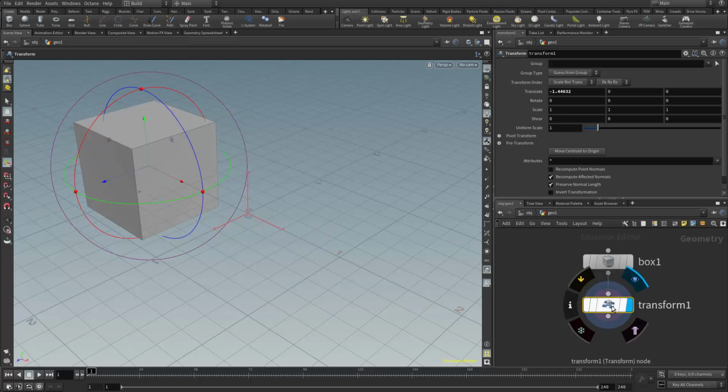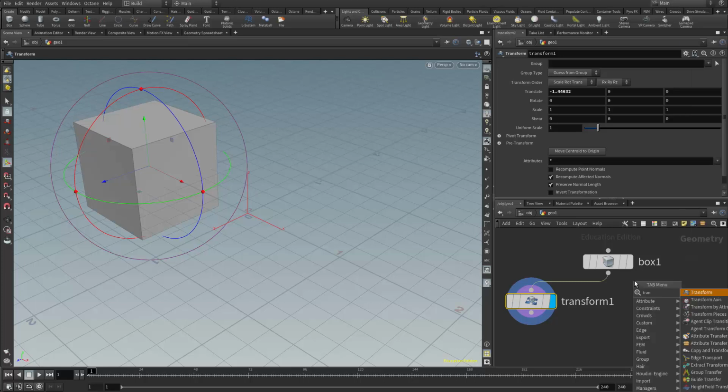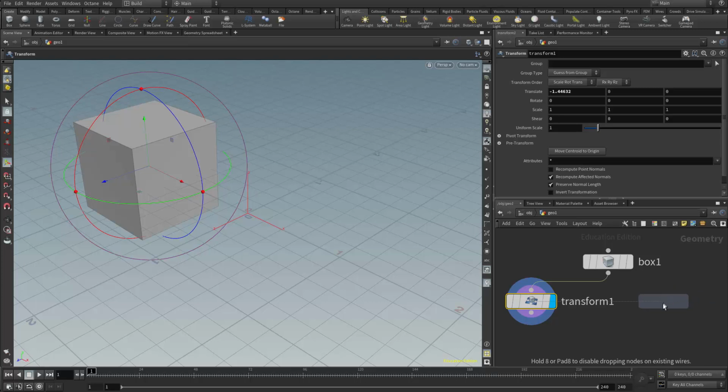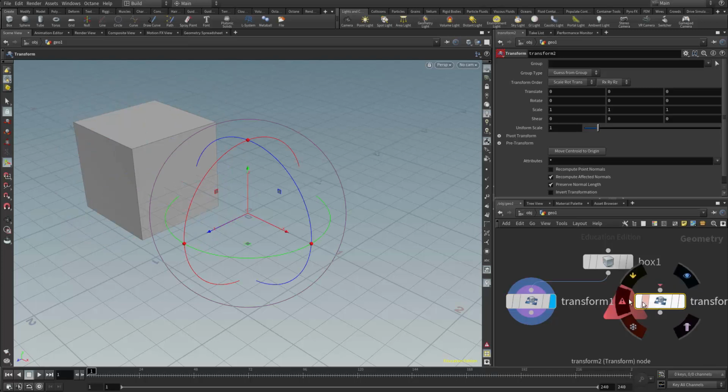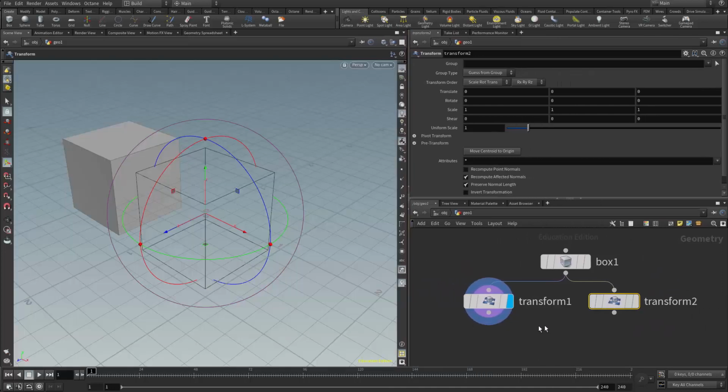Now what's great about this is I can couple transform nodes with a merge node to create duplicates of this box, essentially instances of this box. So to do that, I'm going to add another transform node. So again, I'll right click in here and type in TRAN for transform and put down another transform node. And I'm going to wire that box into this new transform node. And let me expand this window a little bit so we can see it better.